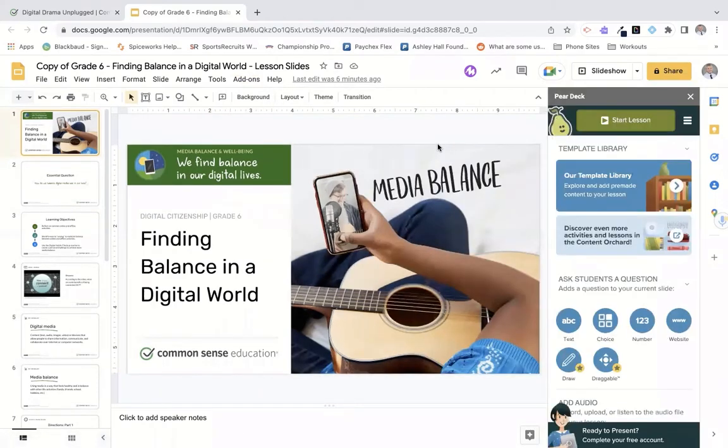And from here, you really have two options, right? You have this beautiful template library that you can insert slides that are built out for you. Or you have these options down here to just add a question to a slide already created. What that allows you to do is bring that interactive element into it. So I'll show you both of those real quick.